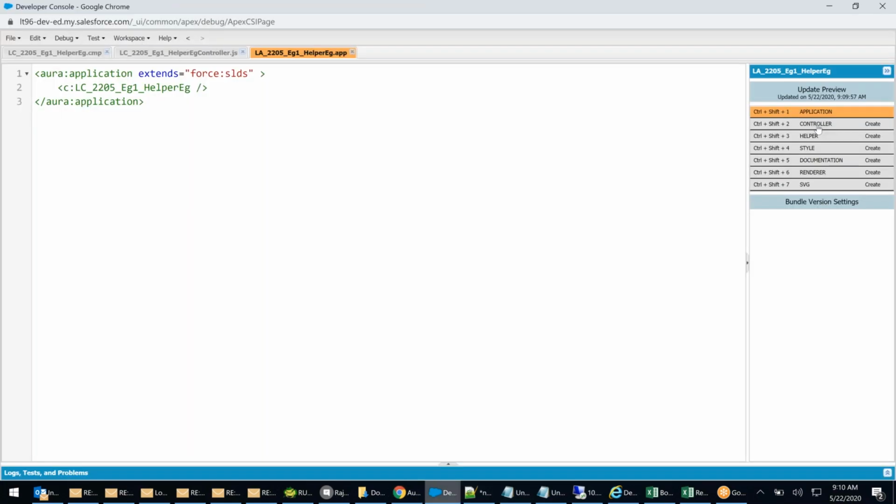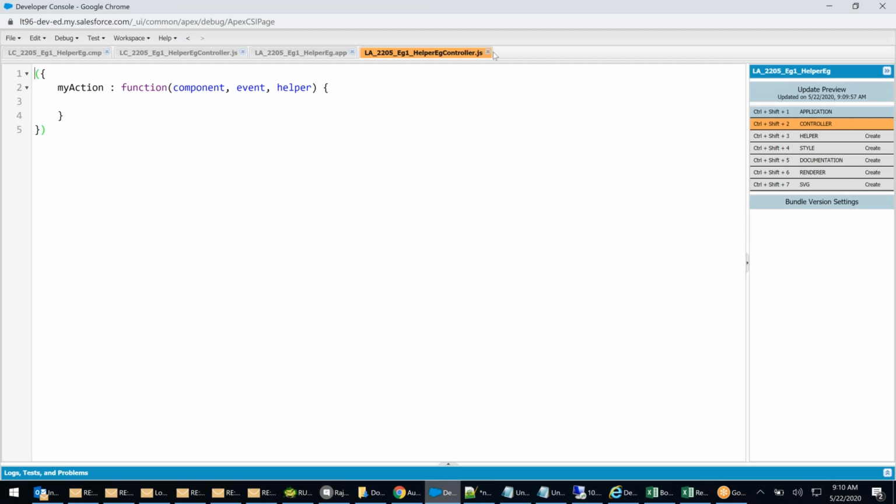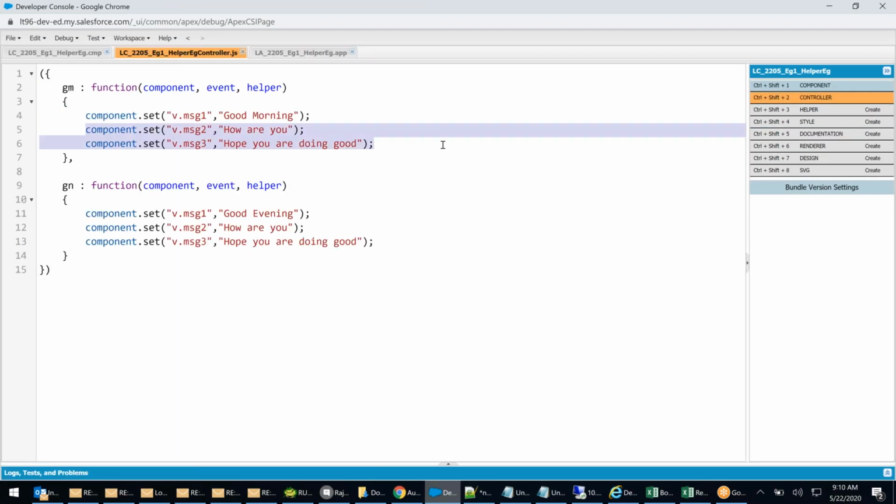Message 2 is not changing. Message 1 is a default attribute. Message 1 remains the same, only messages 2 and 3 are changing. Then why am I writing twice in the controller? This message is repeating in both places. For any common program, what can you do?